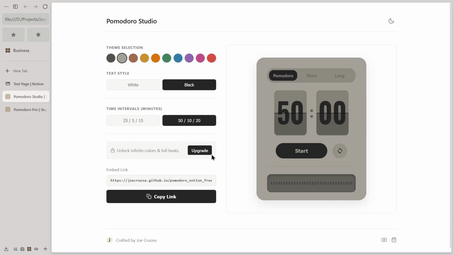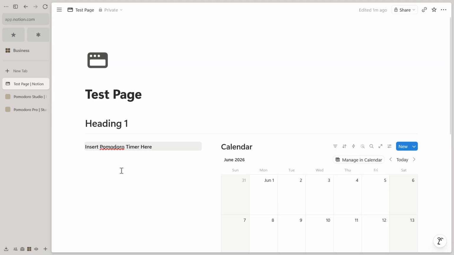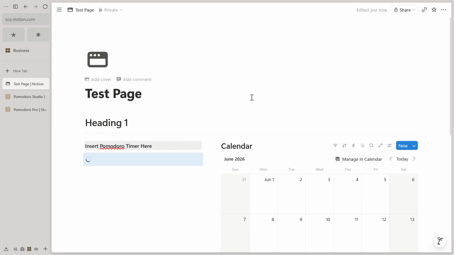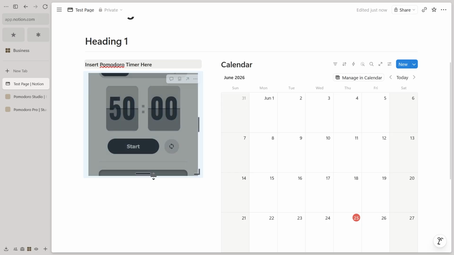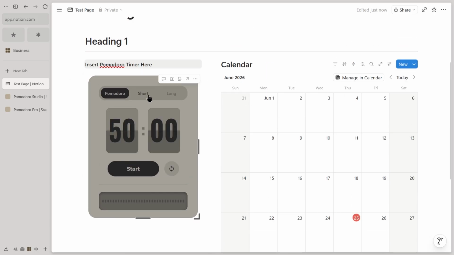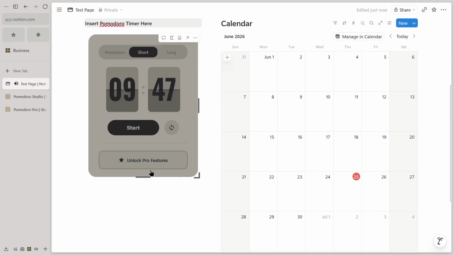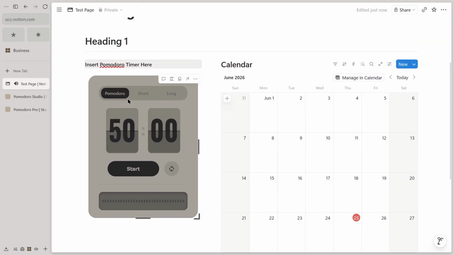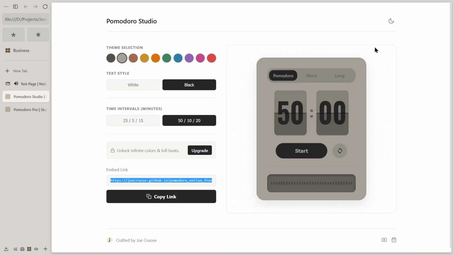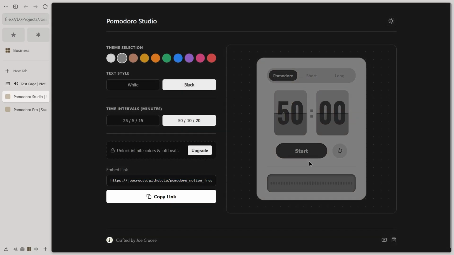Once you're satisfied with the setup, you can now copy the link and embed it to your workspace. And now you have a Pomodoro timer in your very own Notion workspace. Here are all the modes you can use. To choose a mode, just click the Start button to proceed. Unlike the Pro version, lo-fi music isn't available. Just to demonstrate, here is also a dark mode version of the same widget.